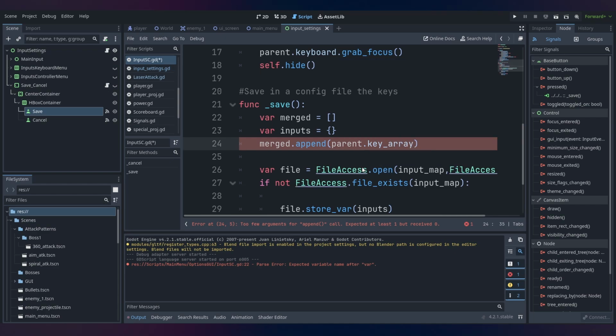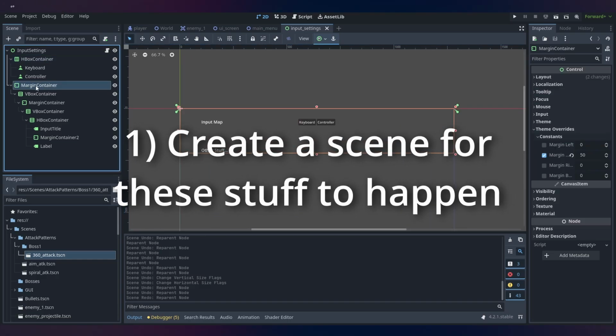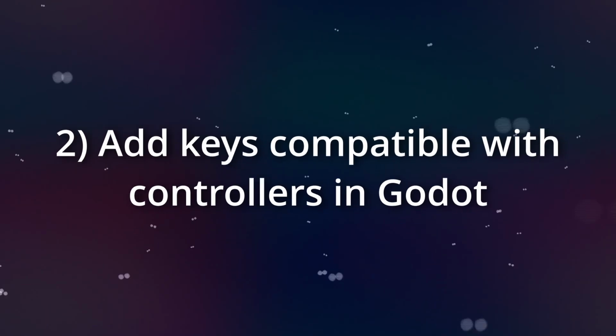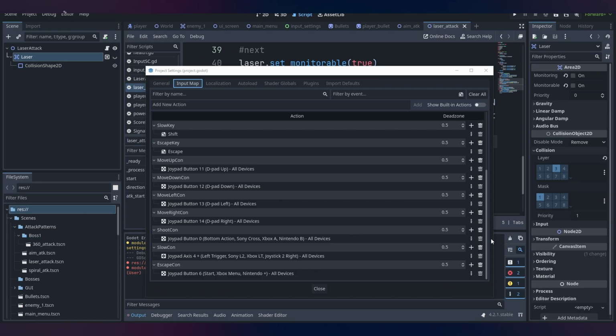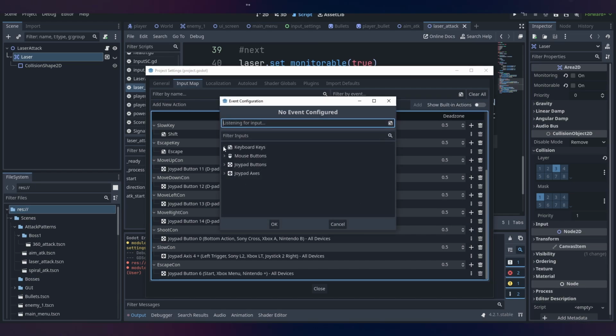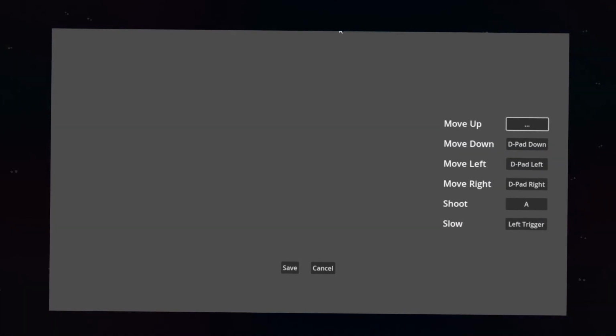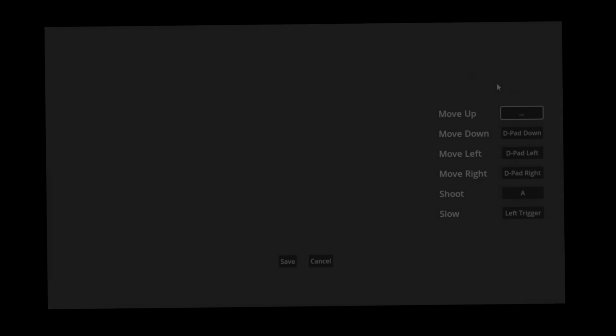that to my game. Although I never saw a bullet hell game with controller support, I'm sure that it will be really helpful and fun to add. So today's things to do are: create a rough input menu so we can see what we are actually doing, add keys compatible with controllers with the project settings in Godot, and finally, make it so that the player can change the keys both for the keyboard and for the controller.